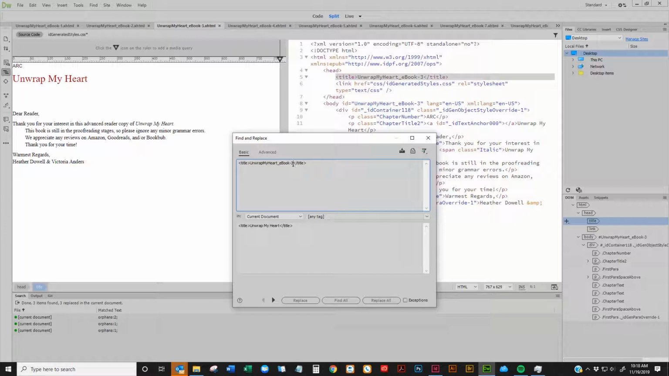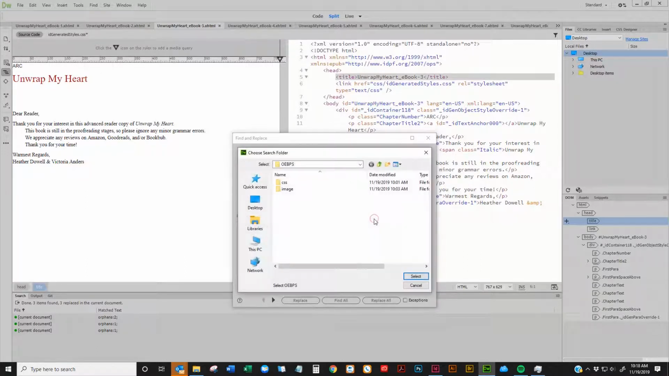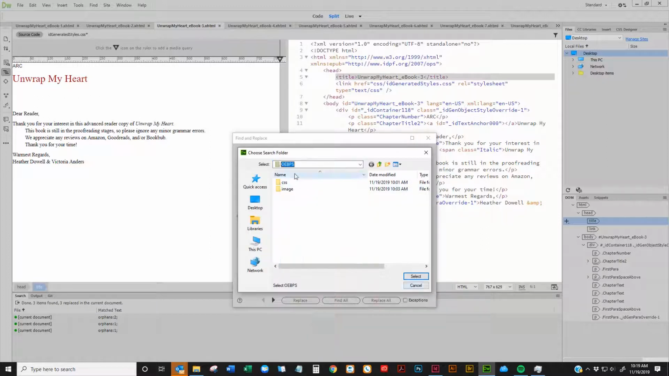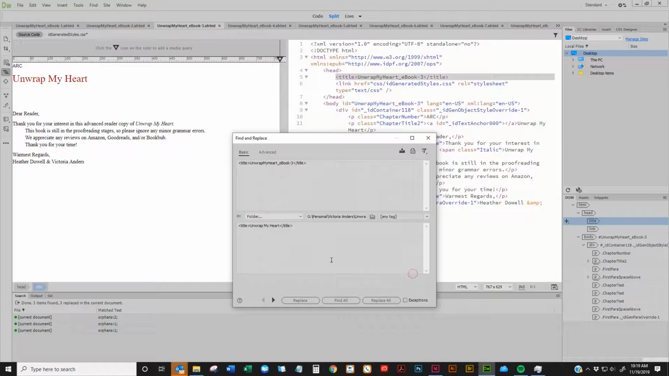Well, we can't just search for 3. So the great thing about doing these kind of tweaks in Dreamweaver is that it allows us to use regular expressions. So we will be able to search over the entire document. So we need to choose the folder that everything's in. So that OEBPS, hit select. And now we need to figure out how we can tell it to look for a digit here.